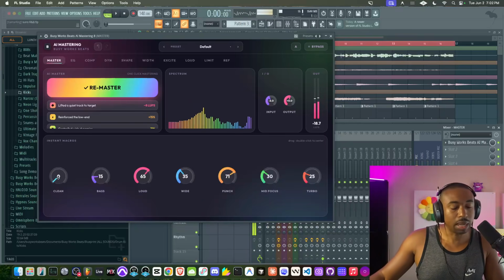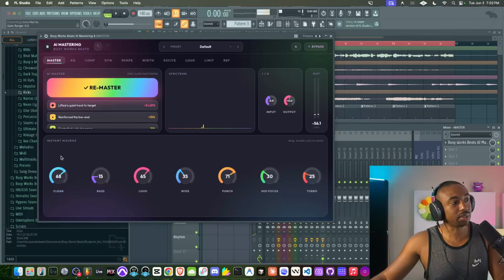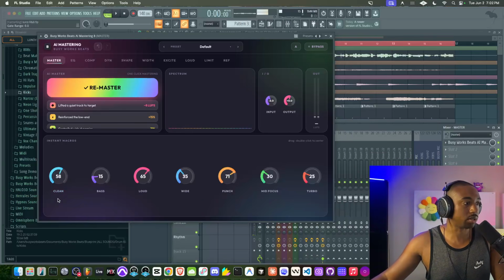All right, now the knob I mentioned earlier that can clean up your track is called the clean knob. So this knob was built specifically for AI vocals because they're very harsh. So just turn this knob up.